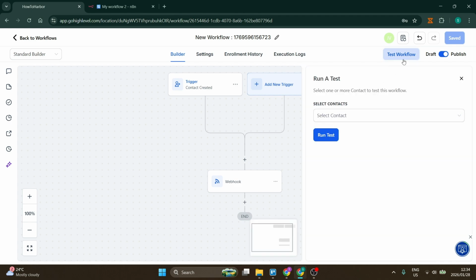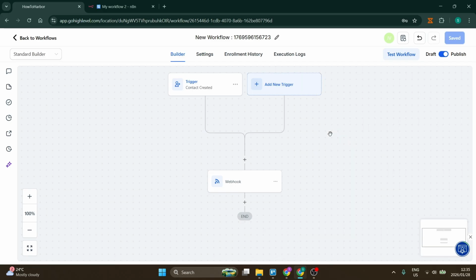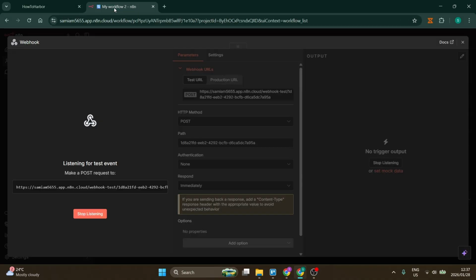So go ahead, click on test workflow. Now in here, we are going to select one or more of our contacts. Let's go ahead, click in this box, select your contact and click on run test. You'll now be able to go back into n8n, and if you just give this a second, it will actually show you that your workflow is actually working and it is active.